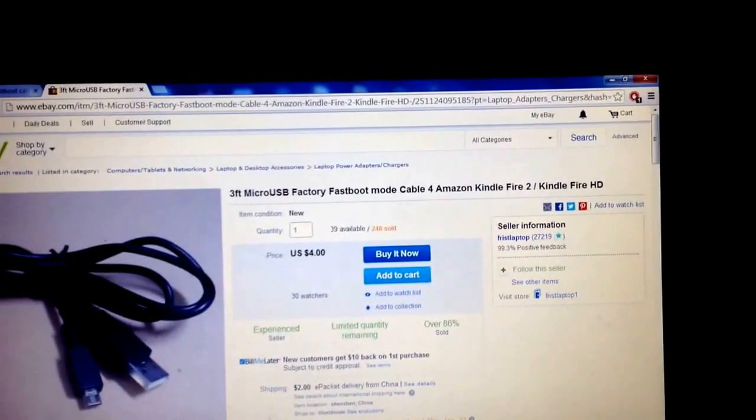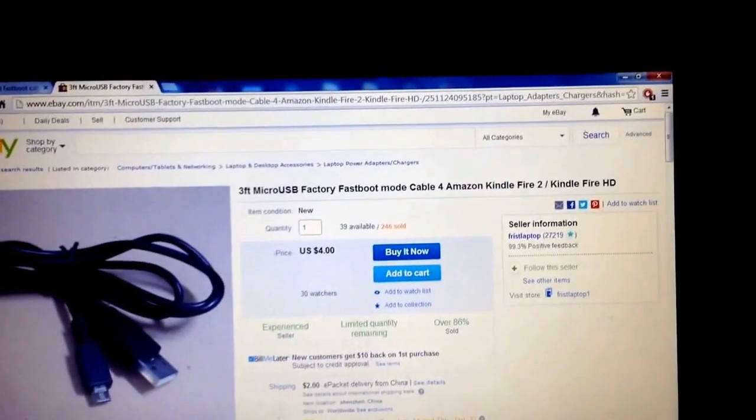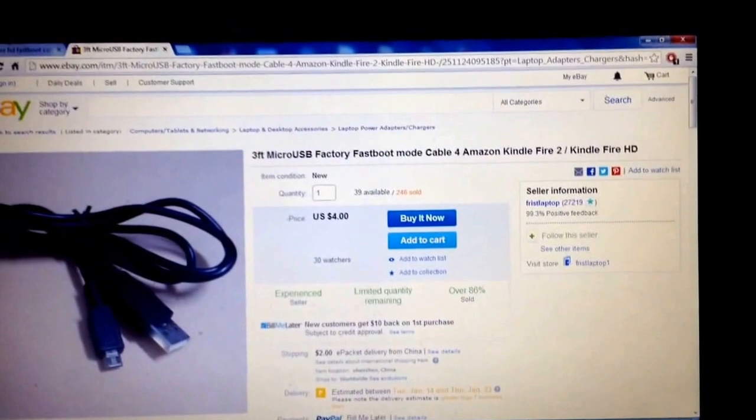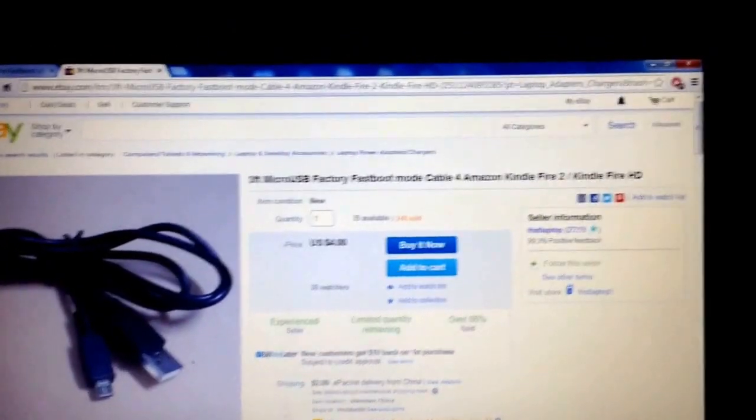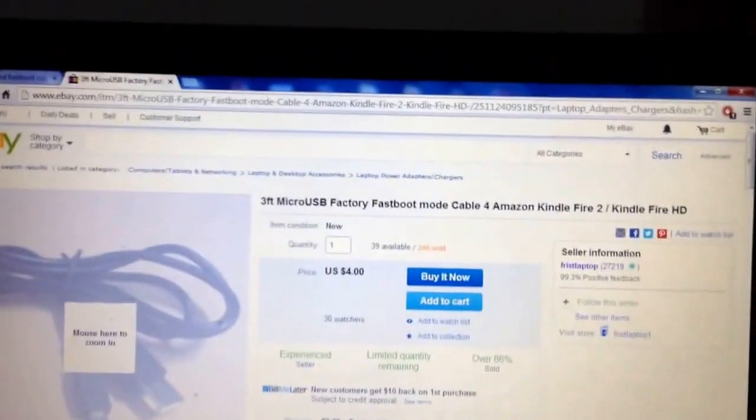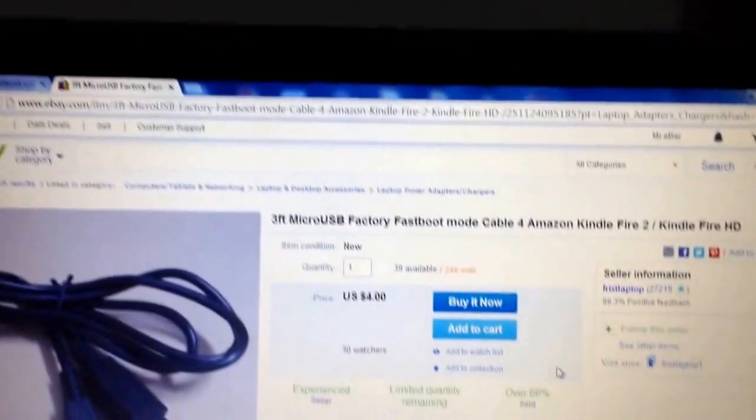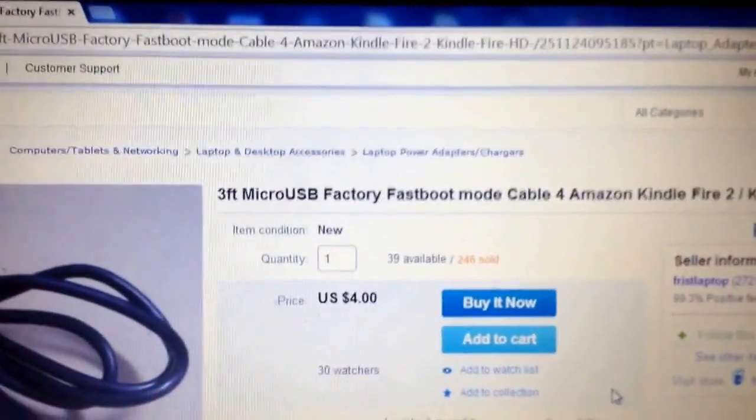What's up guys, in this video I'm going to show you how to recover your Kindle from red screen. So now it's completely bricked, you're going to need to have a fastboot cable. So this is going to be the first link in the description, it's only $4.